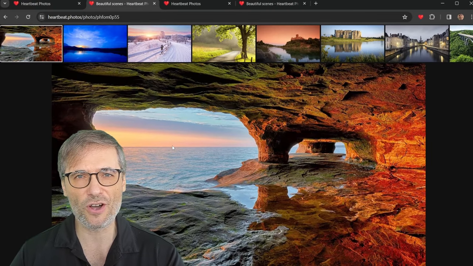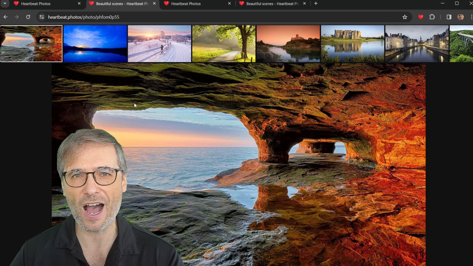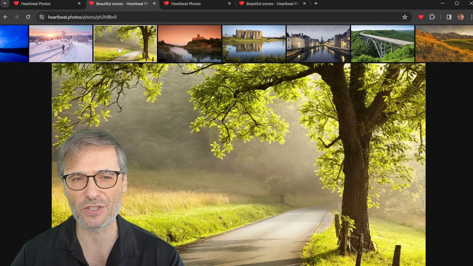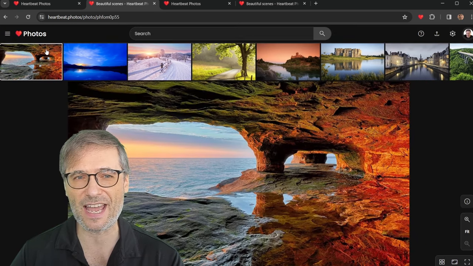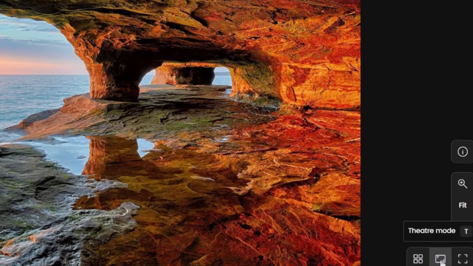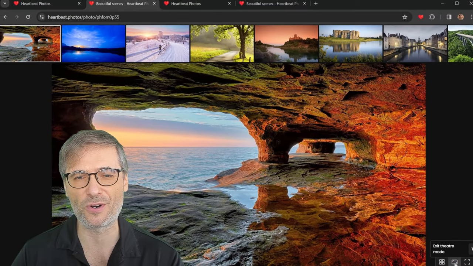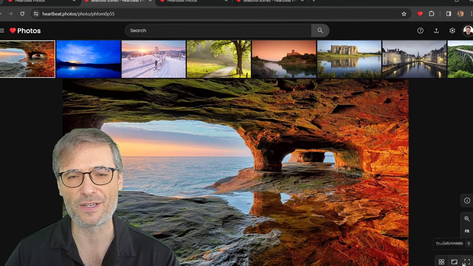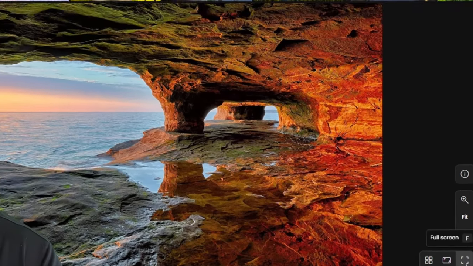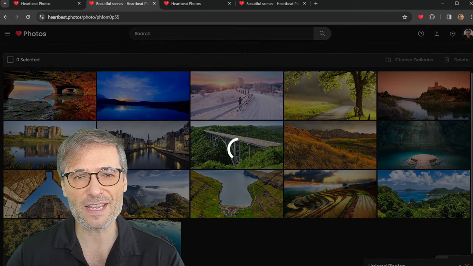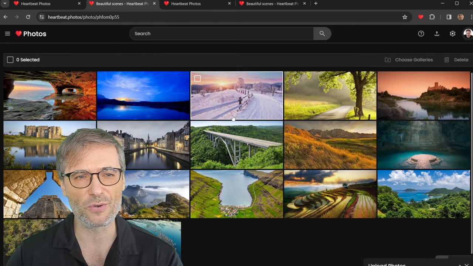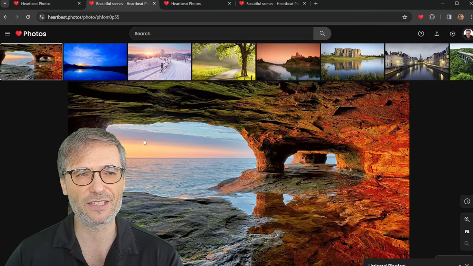Press T to toggle theater mode. In this mode, we hide all the UI so you can just look at the thumbnails. Press T again to bring it back, or press this button in the bottom right corner to toggle theater mode. There's also full screen mode that goes entirely full screen. Press V to look at your thumbnails in a grid view. Press V again to go back to normal.